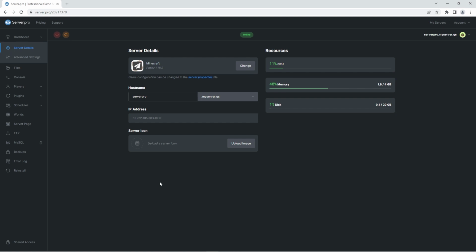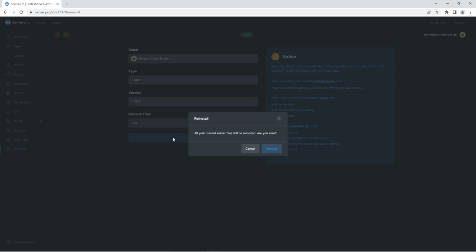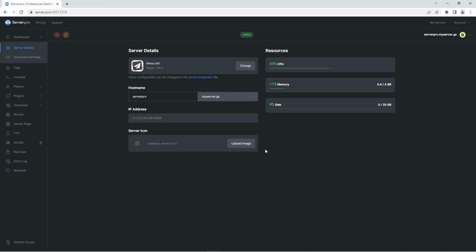To install the plugin automatically, you have to head back to your server's dashboard. To be able to showcase this method, I'll be quickly reinstalling my server and removing its files to ensure no issues occur. When the reinstalling process is done, you have to make sure the server is offline once more. Afterwards, you want to head to the Plugins tab on the left.